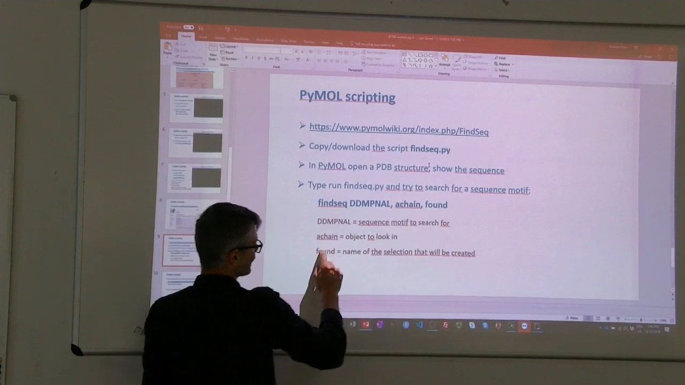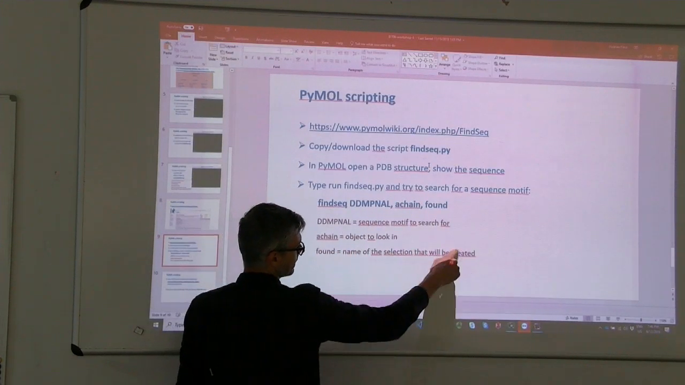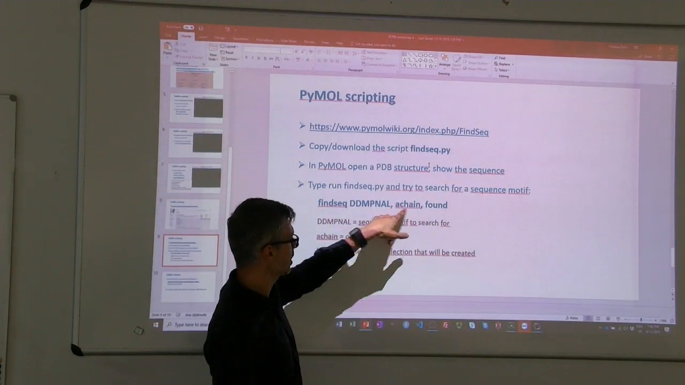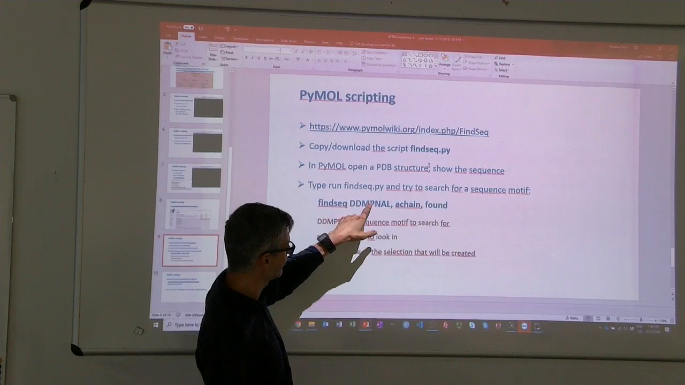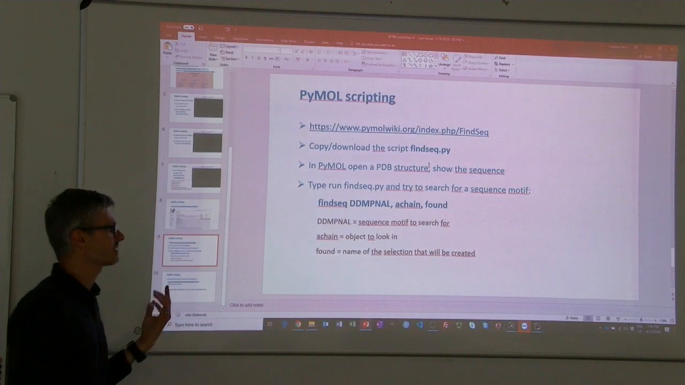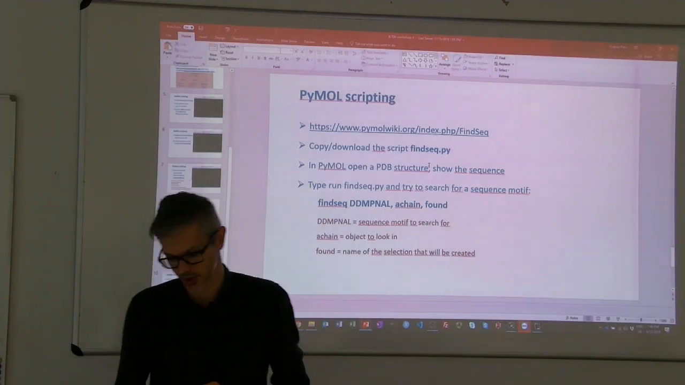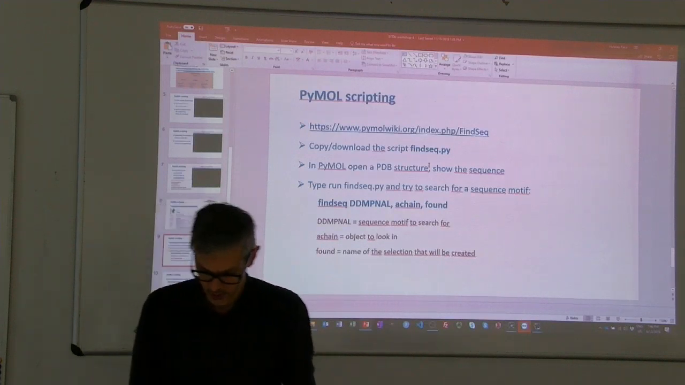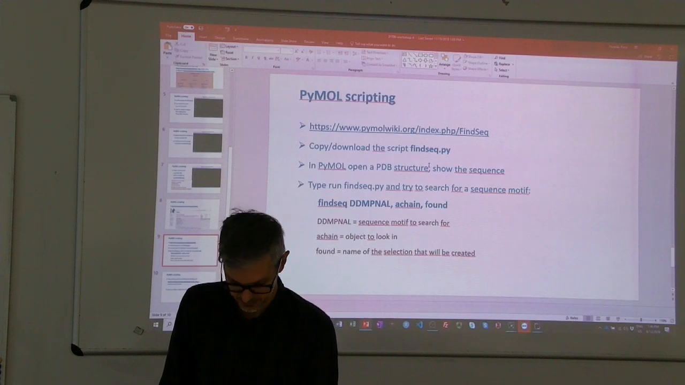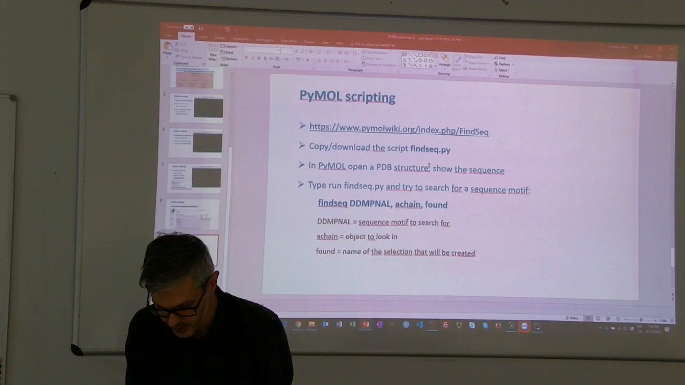So found will then be a new object on the right side with the name of the selection that will be created. So by just using this command in your structure, you could find this motif and have it selected or saved in found. So that's often a very quick way of looking for a certain motif in your structure. Otherwise it might take you some time to look exactly where it is, unless you know, of course, the exact position. But that's not always the case. And this is then, in this case, very useful.